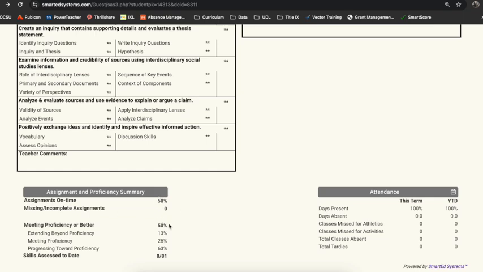And then percentage of assignments where they're meeting proficiency or better is 50% right now, which is pretty amazing at this point in the year. But you'll also notice that the number of skills that have been assessed are only 8 out of 81 possible skills. So that's why that might be a higher percentage, because we've done very few skills so far overall. There's also an area down here that gives you a little bit of data about attendance. This student doesn't have attendance data because they're not a student who's actually attending our schools, but here's where you could find some information about what percentage of the days have they been present at school, how many days have they been absent so far this year, that kind of thing.